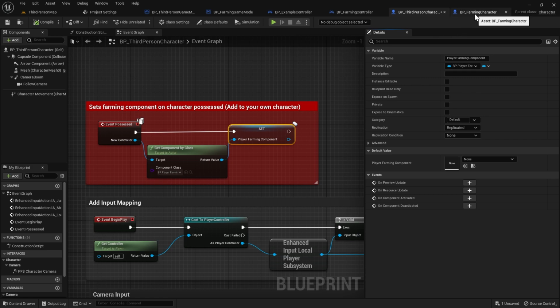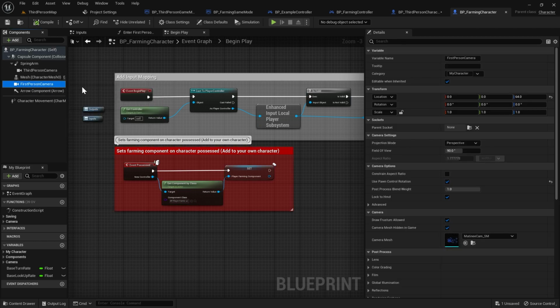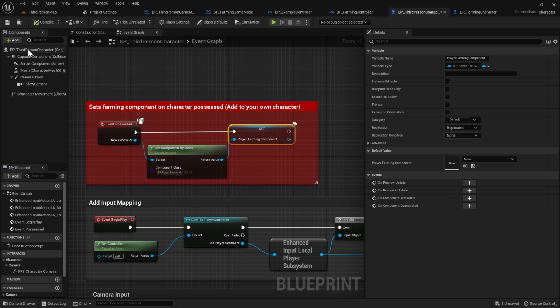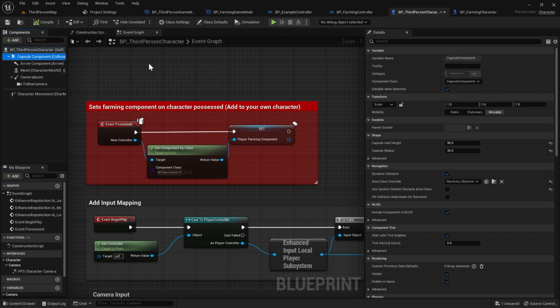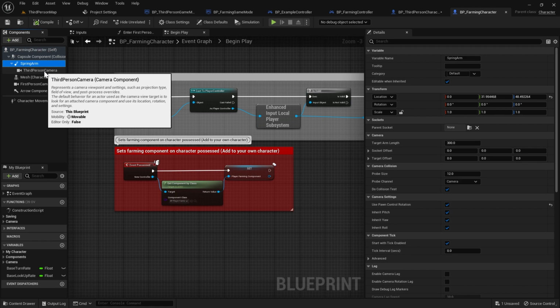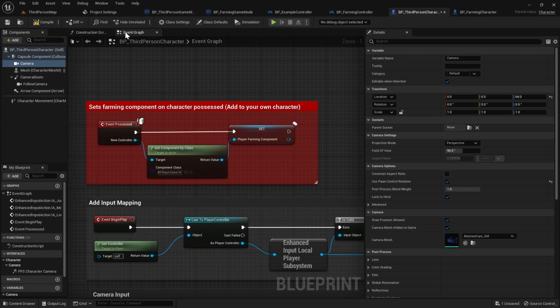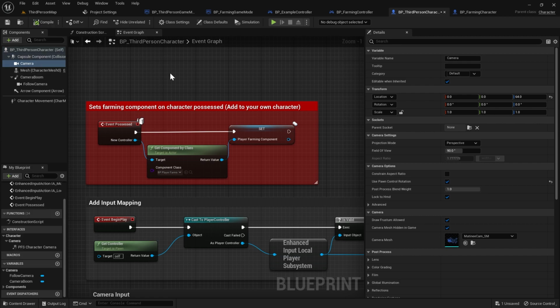So to start with, we're going to go to our farming character. I'm just going to copy my first person camera here, so Control C. Go to the third person character, select our capsule component here, and then paste it in. Now, maybe you have a first person character and you want to add the third person camera. Well, you would do the same thing. Instead, you would just copy the spring arm and the third person camera, copy those and then paste them into your character. But mine's a third person character already, so I'm just going to leave it as is, and then we'll compile.